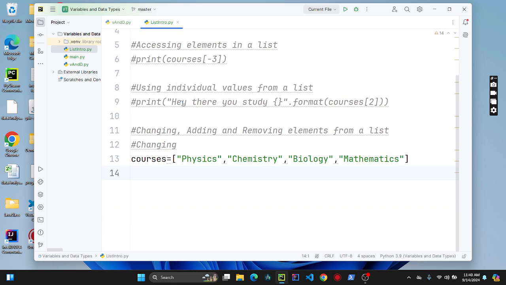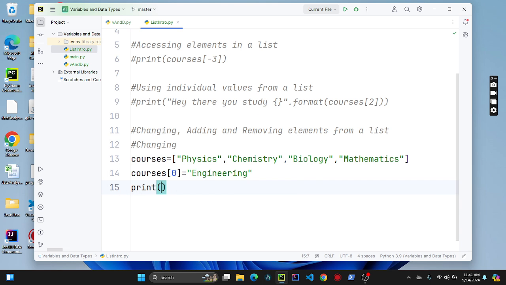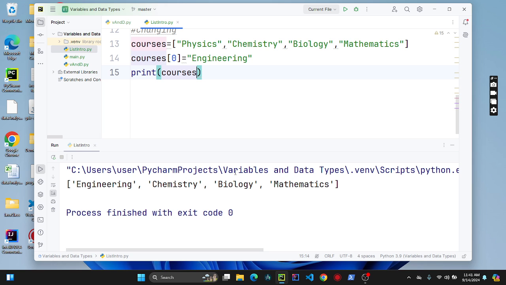All right, so maybe I want to change physics to another course. Maybe this person decided to change the course that he signed up for in his department. So maybe I want to change it to engineering as an example. Now you will discover that if I print out this list again, engineering will take the position of physics.